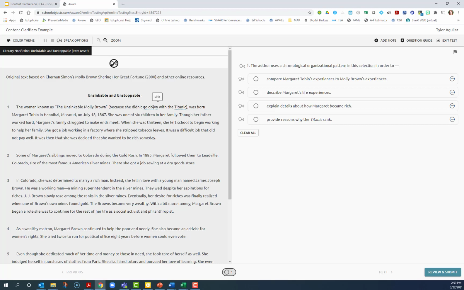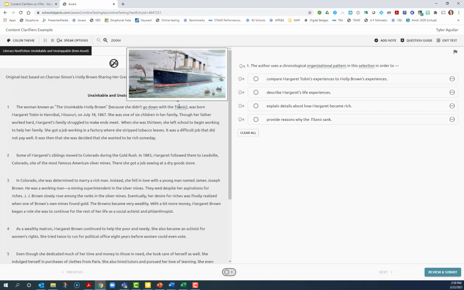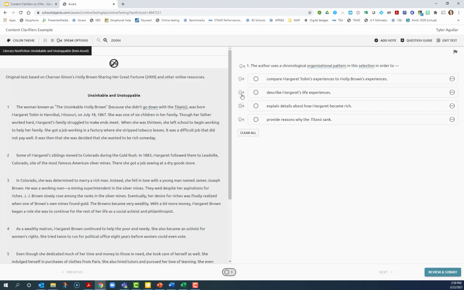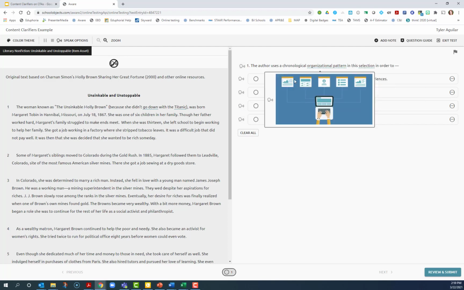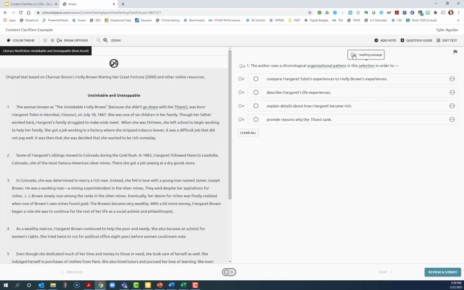Notice that there are no text-to-speech bubbles within the passage. Because students are expected to read the reading passages independently, there will not be Content Clarifiers with text-to-speech enabled. However, if a student has text-to-speech enabled as one of their online supports, then any Content Clarifiers within the questions will have a speech bubble. If they click the text-to-speech bubble for a Content Clarifier, then they will hear those words read aloud to them.